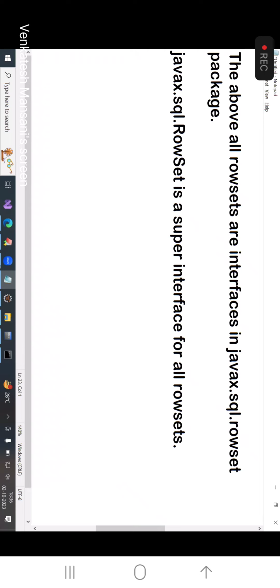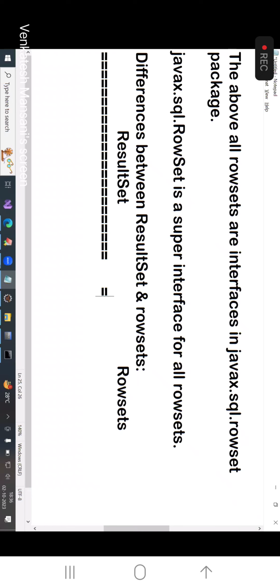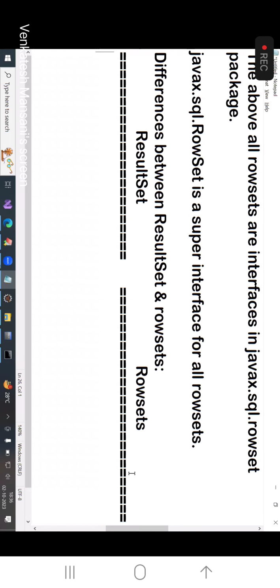Next point. Differences between result set and row sets. One side result set, one side row sets. Write this one.